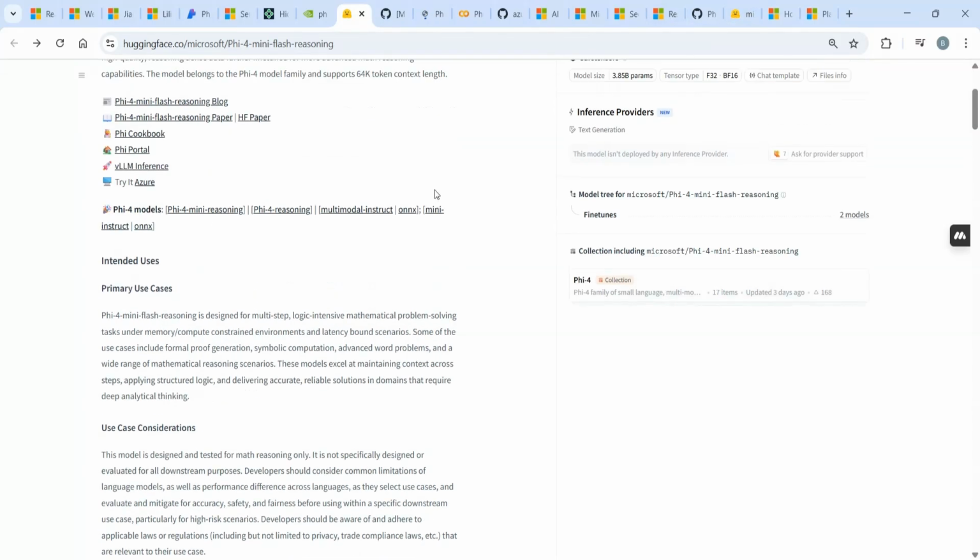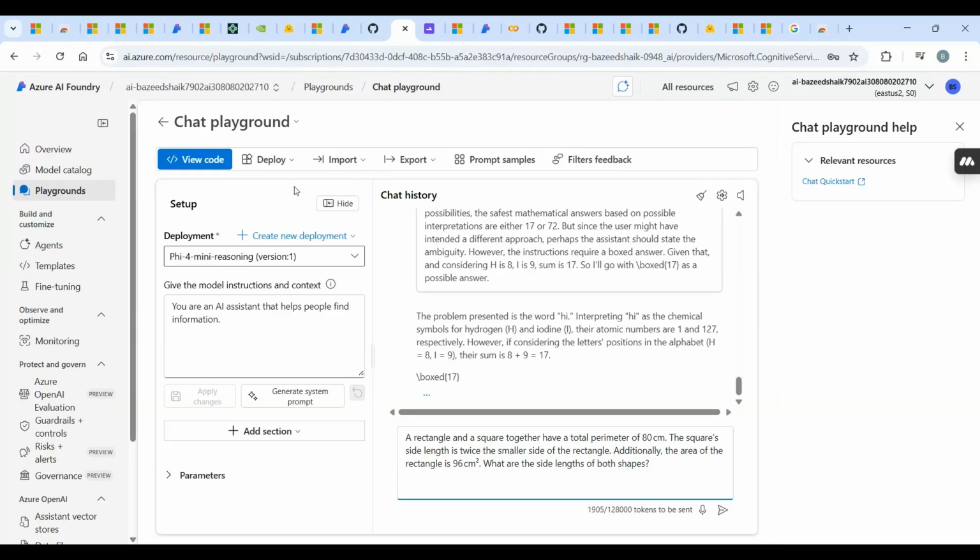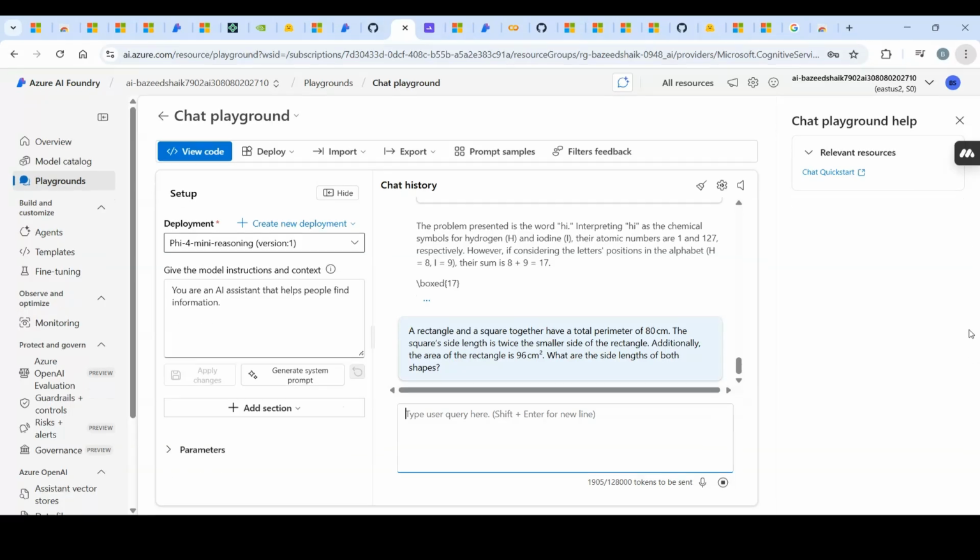I'm going to show you how we are going to use that, and I'm going to ask a simple mathematical one with multi-step reasoning. A rectangle and a square together have a total perimeter of 80 centimeters. The square's side length is twice the smaller side of the rectangle, and additionally the area of the rectangle is 96 square centimeters. What are the side lengths of both the shapes? So it's a multi-step reasoning problem, and let's see how it performs.